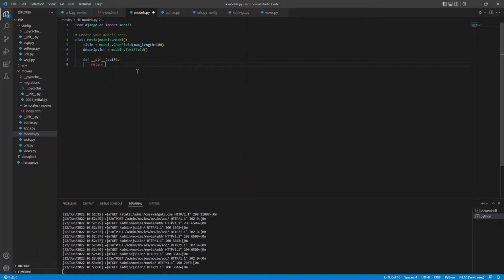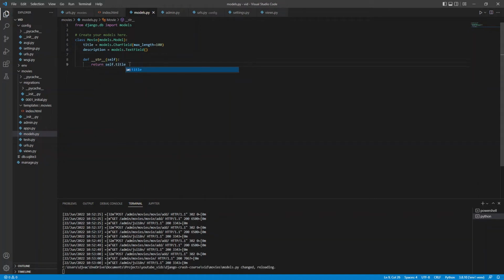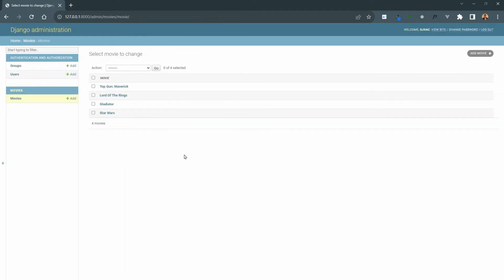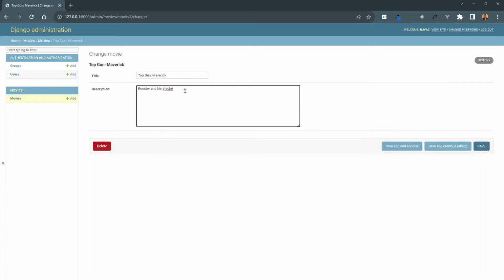But we can override that here and return self dot whatever we want. So whatever we want from this class, we can say self.title. So that will return the title for this instance. So if we save that and go back to the admin now, and hopefully your server is still running, and click refresh, now we can actually see the title. Much more descriptive, much easier to interact with the data and read the data. And you can also do things in the admin like update things. Rooster and his stash and planes, and click save, or we could delete it. We'll just save this.